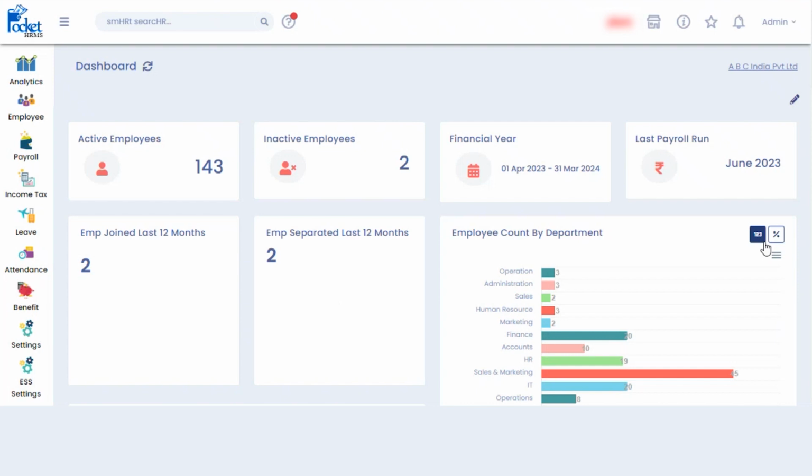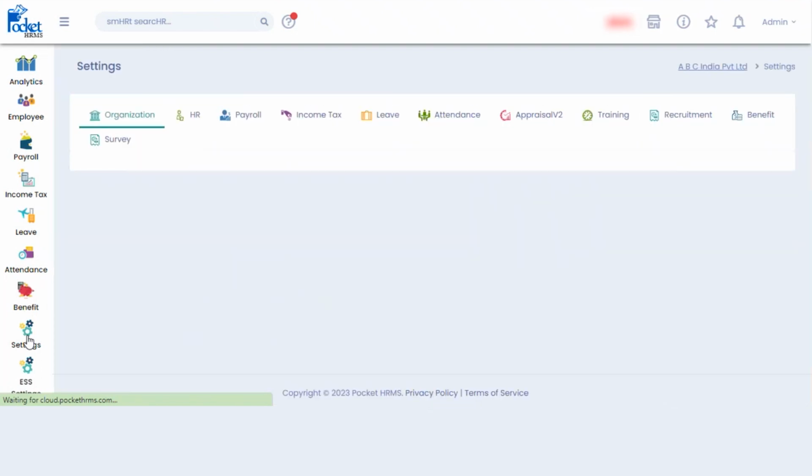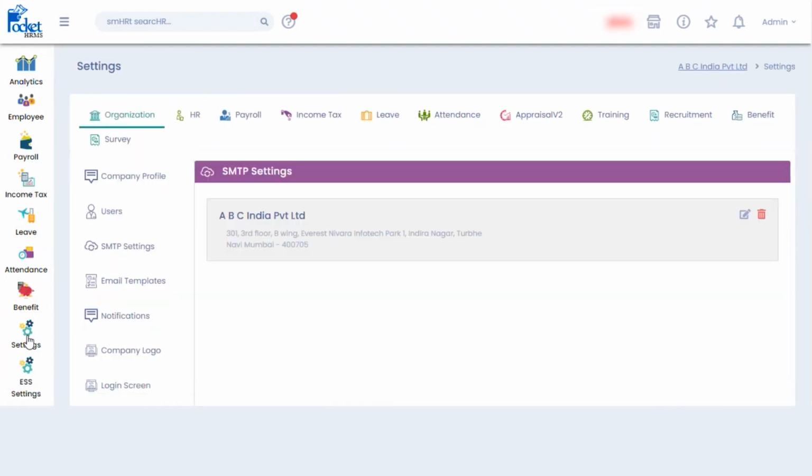So today our topic would be cloud portal settings related to organization and HR. We'll start with the cloud portal here. I'll go to settings. Here we have organization. Under organization, you can find different options: company profile, user, SMTP, all different options are there.